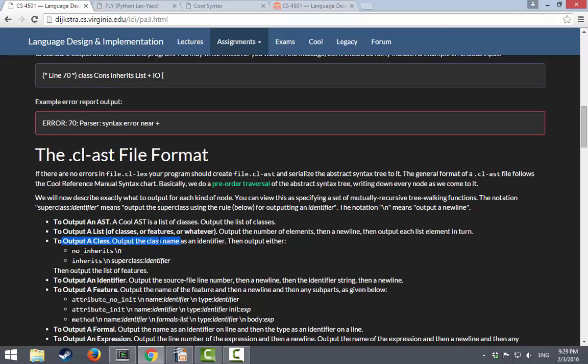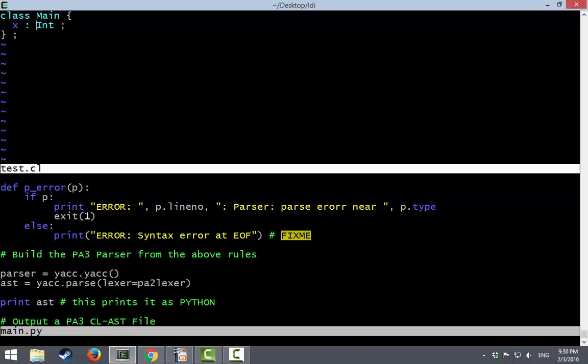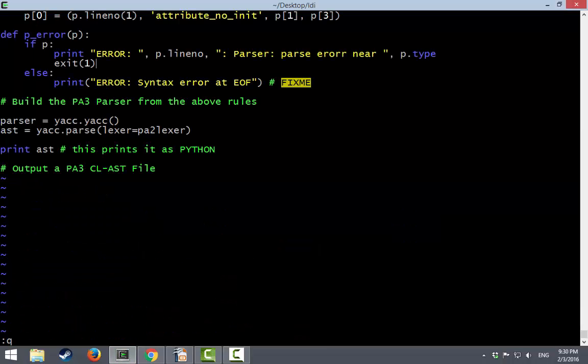To output a class, we output the name and then either no inherits and then the list of features. And to output a list of features, it's a list, so we'd output the number and then a new line. All right, so I think we've got it. One of the first things we want to note is that if the input is foo.cl, then the output is foo.cl-ast.